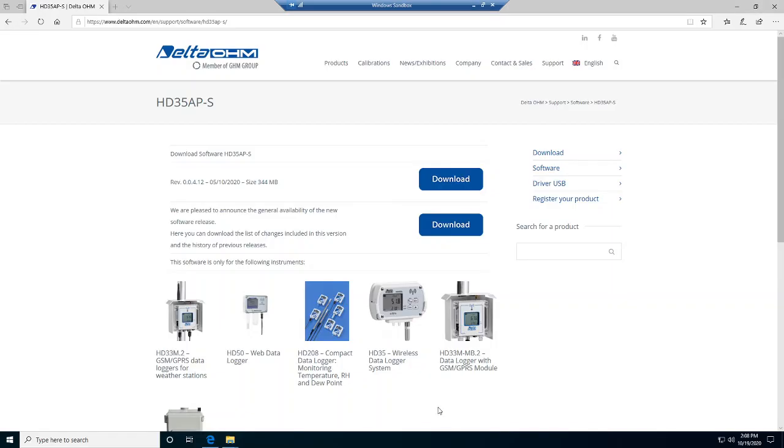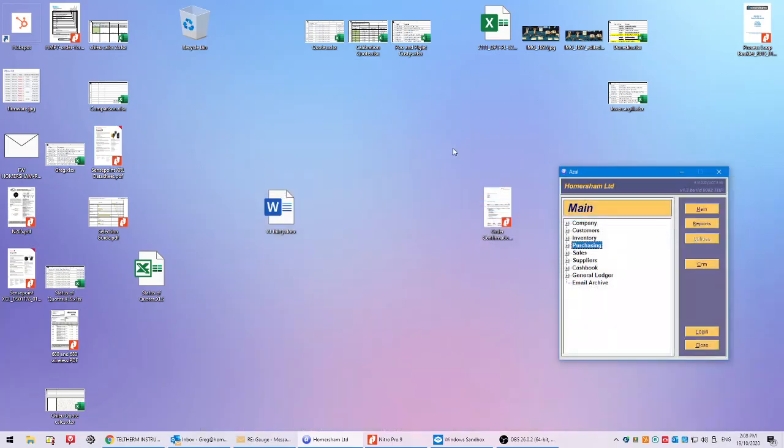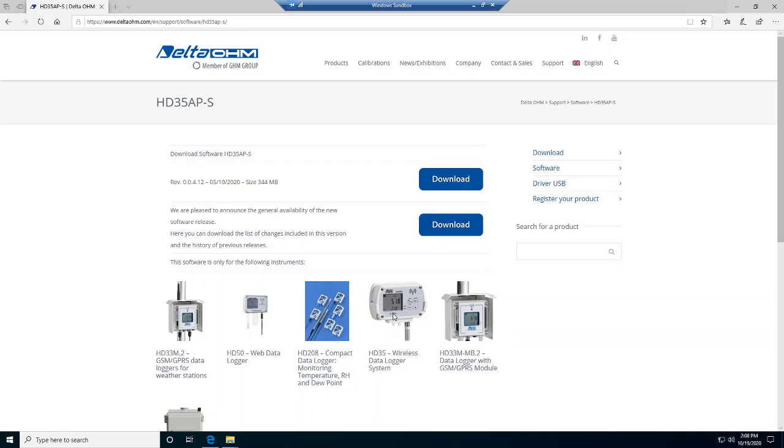Hello there. I thought I would do a quick tutorial on the Delta Ohm HD35 software. Sometimes it's not the most intuitive piece of software to install in the whole world. So basically we're just going to go to deltaohm.com, we're going to go to support, and we're going to go to software.